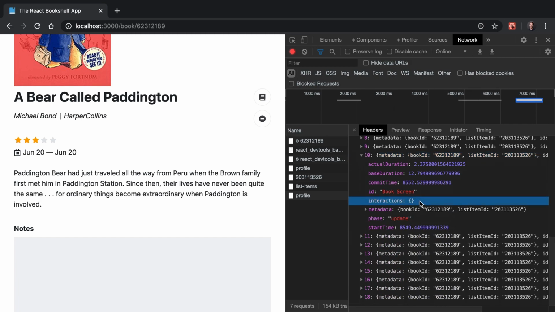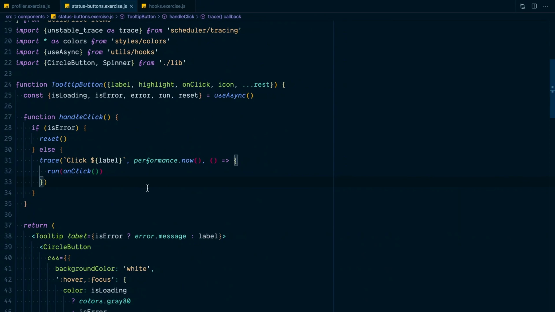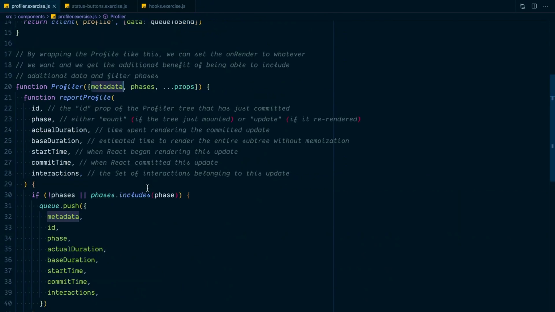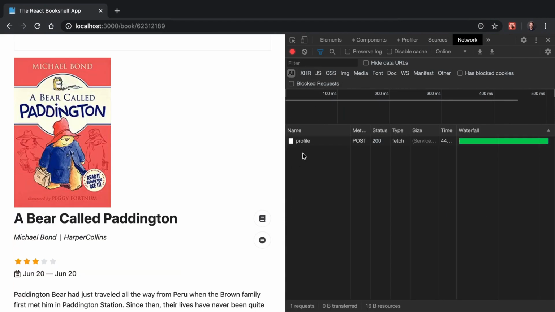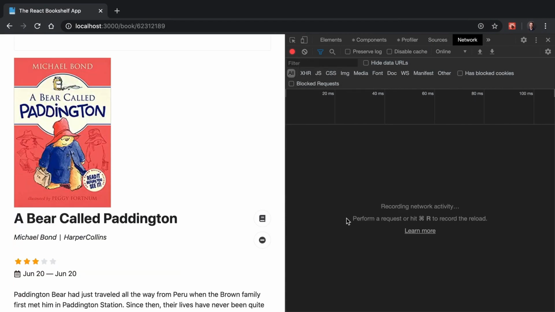The interactions is a JavaScript set, not a JavaScript array. So we're going to go to our profiler and we'll take these interactions and we're going to make a copy of them and convert it from a set to an array. So we'll say [...interactions]. Then we can come back here. We'll clear all this out. And there's the profile for our initial render of the page.